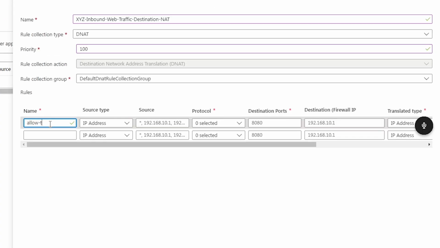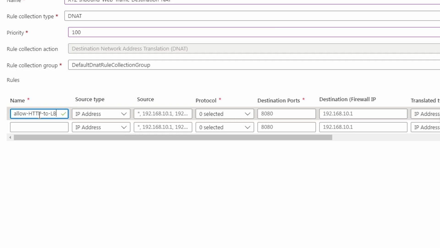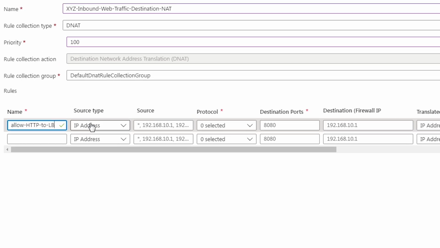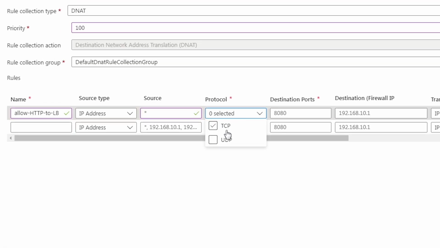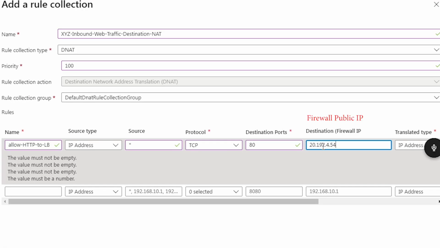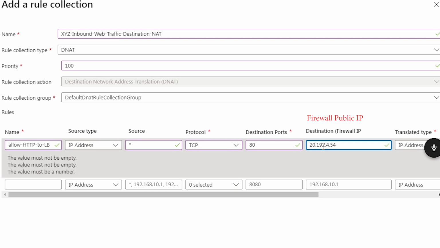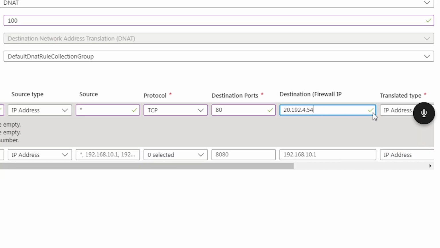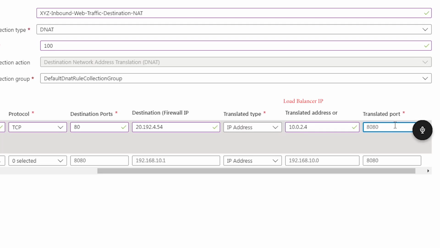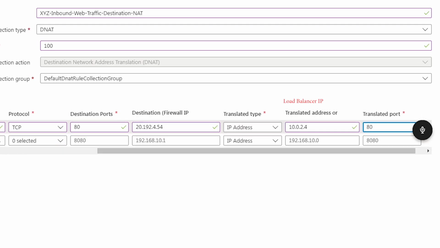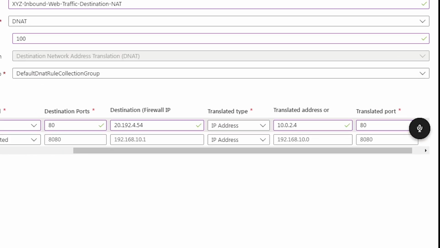On the rules, for name, I will put allow HTTP to LB. Source type is IP address, and source is asterisk, protocol is TCP. Destination port is 80. Destination address will be our firewall public IP. For translated type, I will select IP address, and the translated address is our load balancer IP. And for translated port, it is 80, then click add.